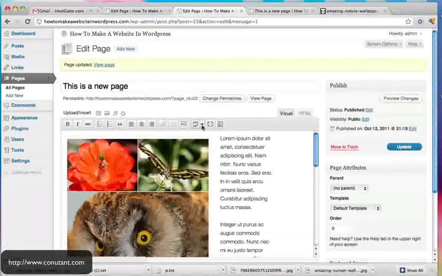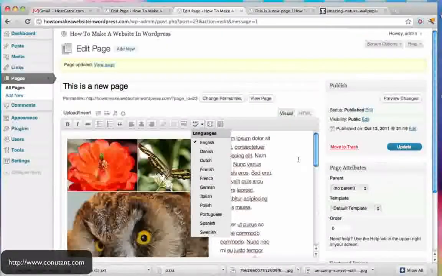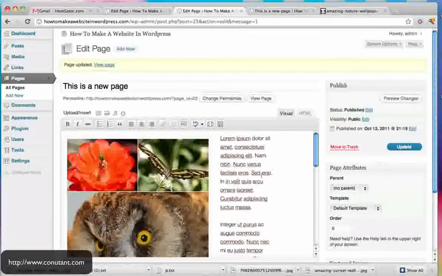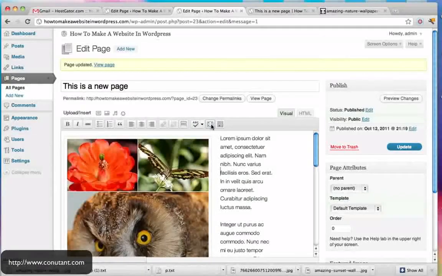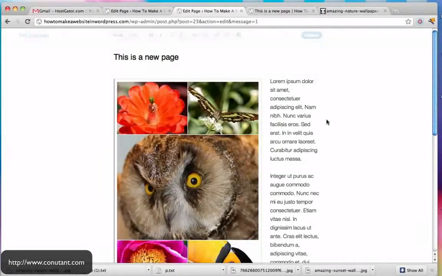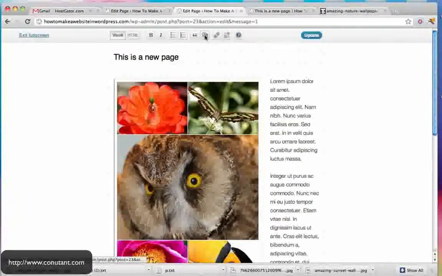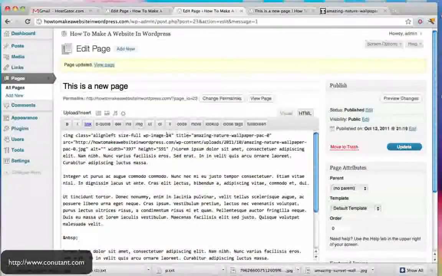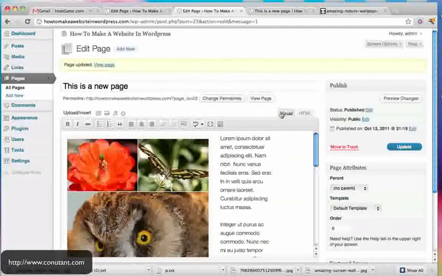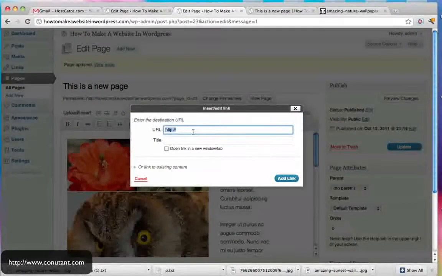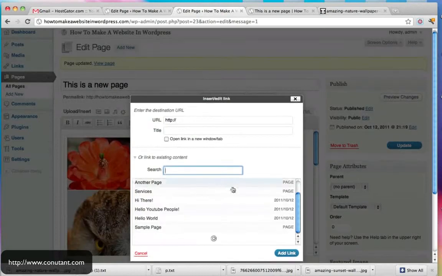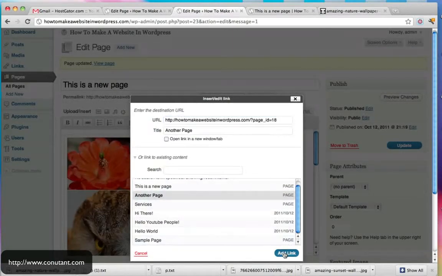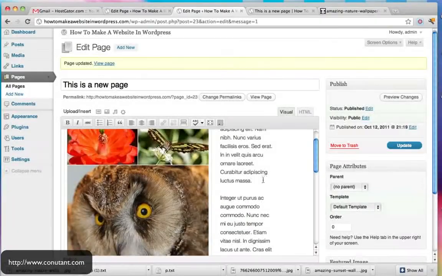Another cool thing we could do is an ABC spell check, and it says I pretty much have all those words spelled wrong. We can also maximize this view, make it full screen if we want, which is very nice. And we can go into HTML if you know any code and mess around with that. We can also make things link to each other. Let's say I want this to be a link, and let's say I want it to link to the services page. Add the link.